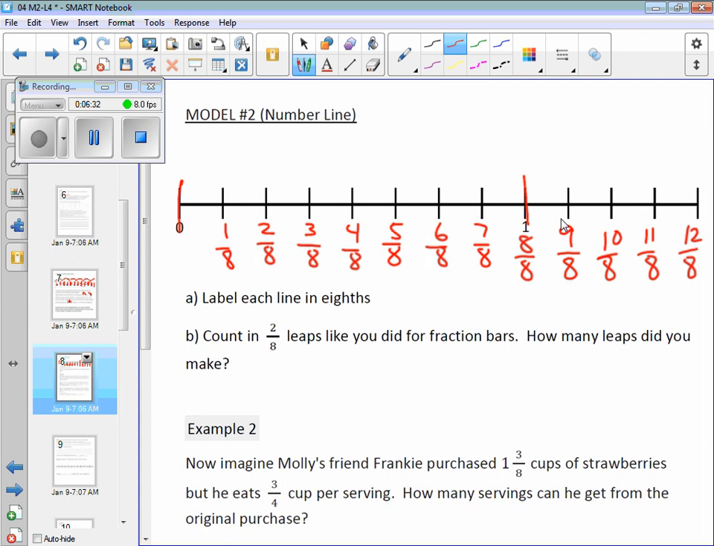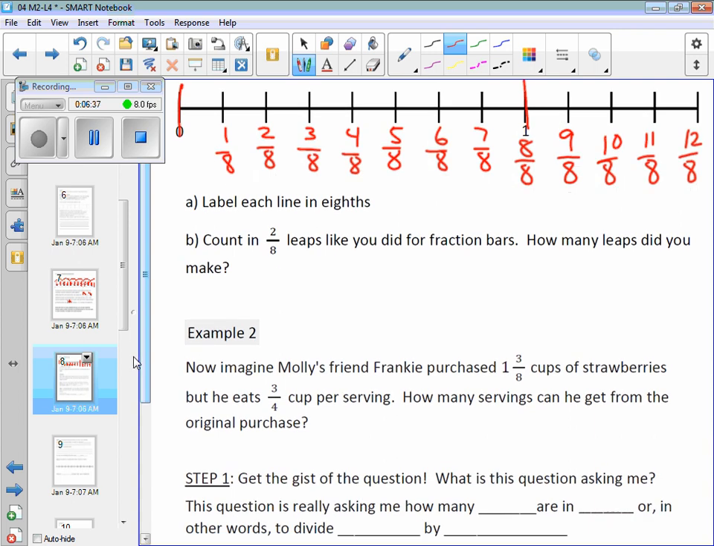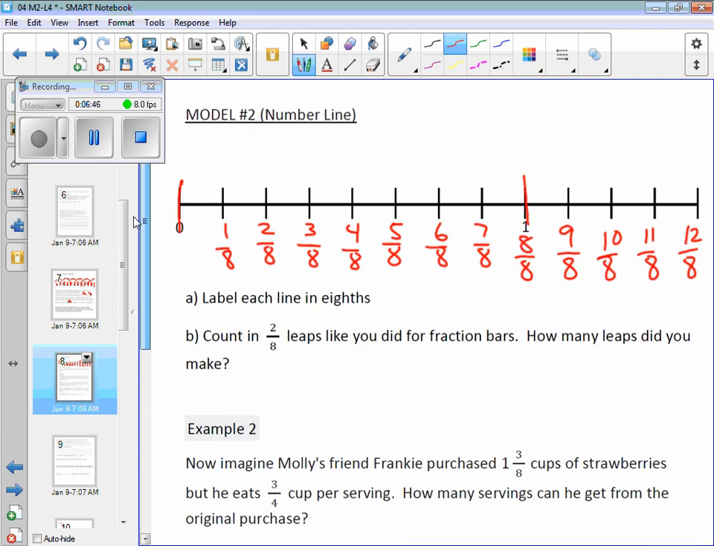It's very similar to a fraction bar. It does come in more handy when we go to example 2. I think the number line is going to work better for example 2 than a fraction bar does. All right, here's my leaps. There's 1, there's 2, there's 3, there's 4, there's 5, and as you can see, we need to get here, so we don't have one full leap. We actually have a half a leap. So the answer is 5.5. Which most of you got.